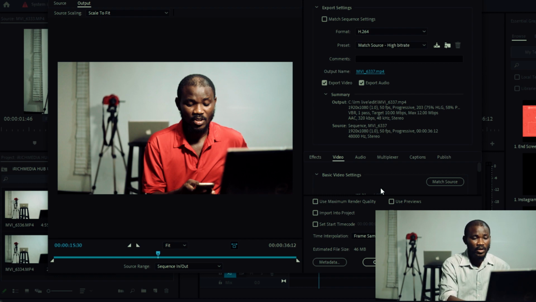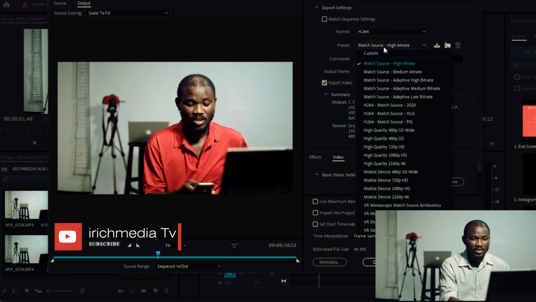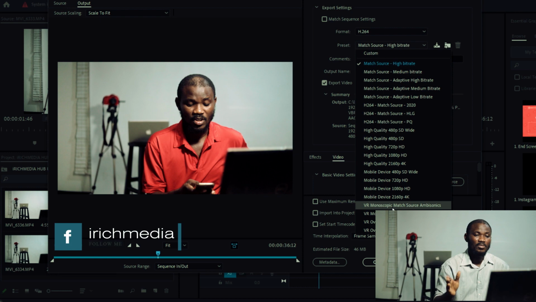If you are doing a longer video, you'll have to come to this preset and change it from match source to another option. You can try all these sizes out. These are different sizes for different platforms and different situations.